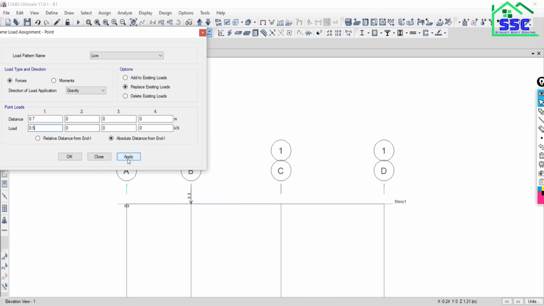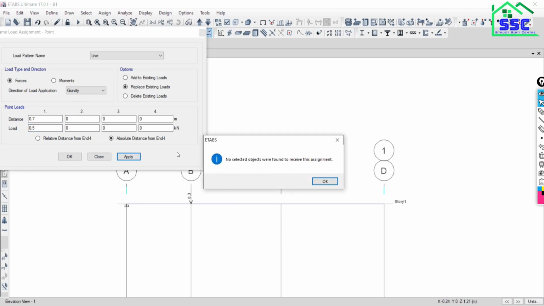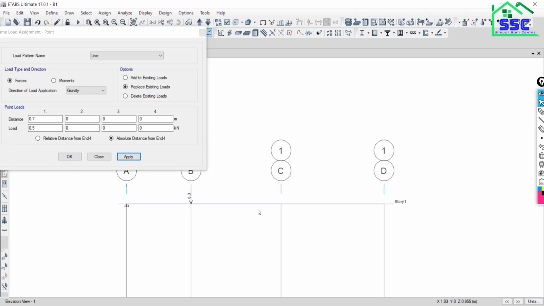Suppose I am going to assign. It gives you the intimation that no objects were selected where you want to assign the load. So first you need to select the frame. Once you select the frame, then go to assign the load. See here, once you click on apply, being selected with replace existing load, this load will be replaced by the new load. See, this is actually the problem.